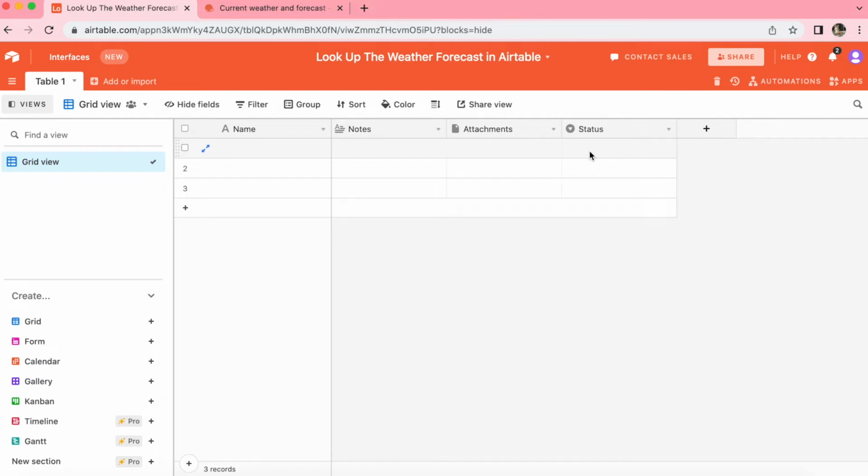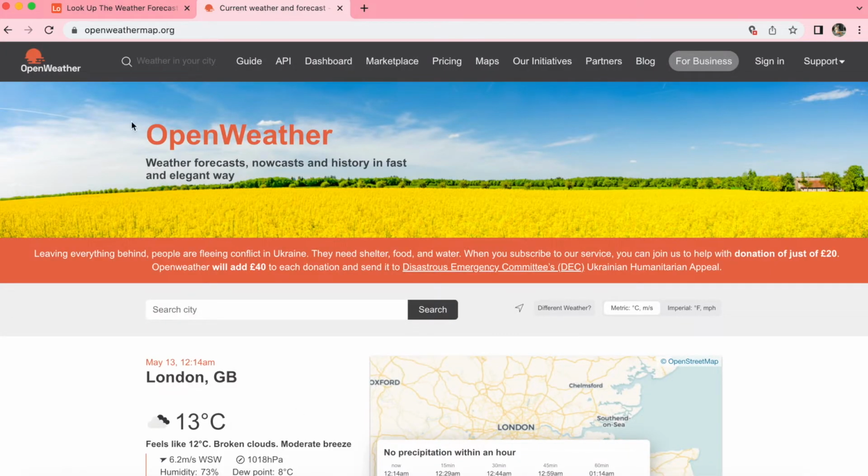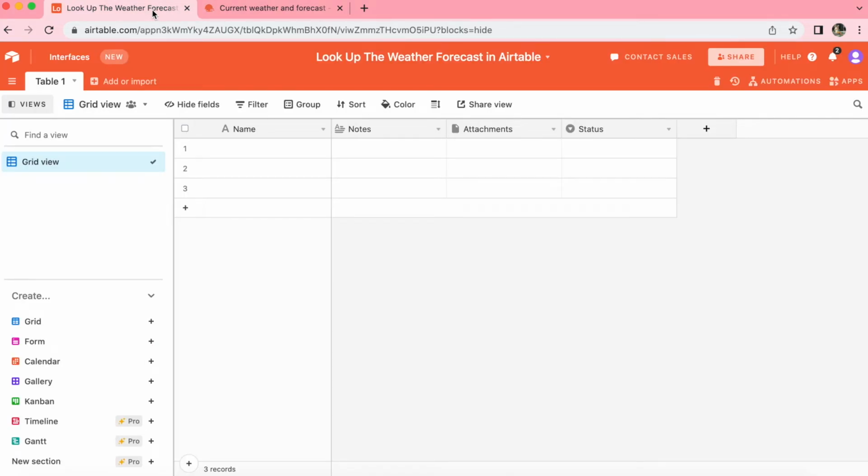Hello and welcome. Today we're going to learn how to look up the weather forecast in Airtable using OpenWeather, which is a weather app that keeps everything updated live. And so we're going to be able to bring this data into our Airtable using Data Fetcher and have everything here in one place being updated automatically.